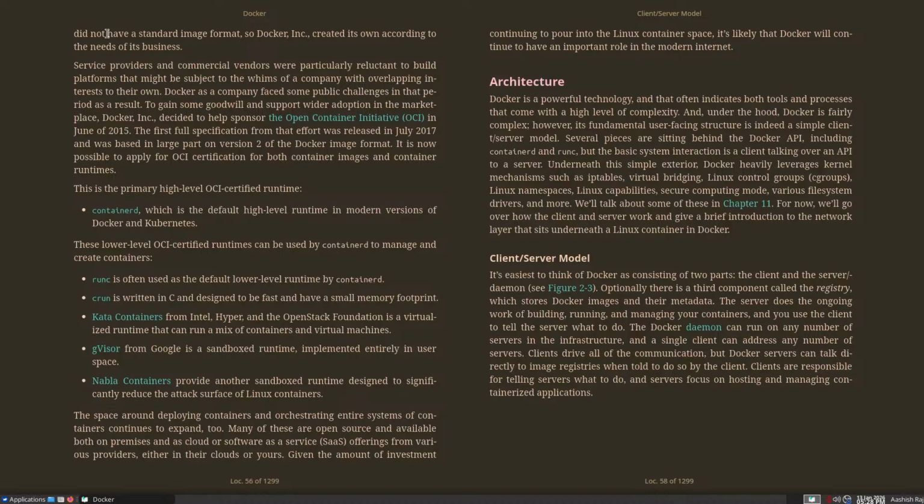Underneath this simple exterior, Docker heavily leverages kernel mechanisms such as iptables, virtual bridging, Linux control groups, Linux namespaces, Linux capabilities, secure computing mode, various file system drivers, and more. We'll talk about some of these in chapter 11. For now, we'll go over how the client and server work and give you a brief introduction to the network layer that sits underneath the Linux container in Docker.